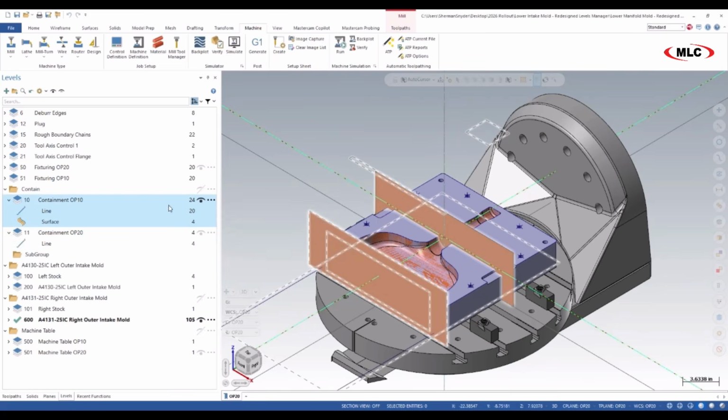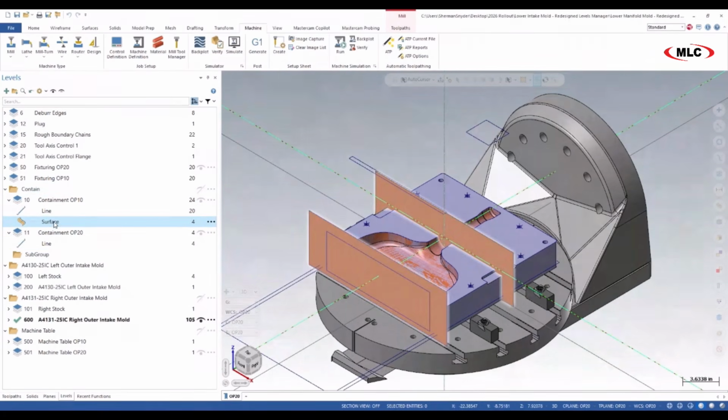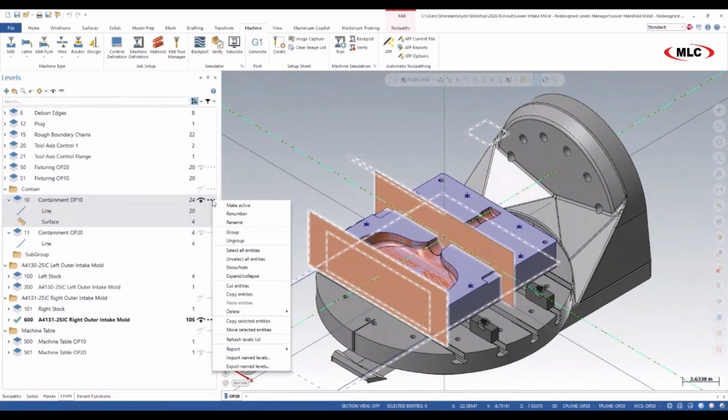Let's turn on containment Op10. Notice how when I click on my surfaces or lines, it automatically selects these in my graphics view. We also have a context menu and levels actions added in the More function. This is going to be your standard right-click menu. The updated More action menu gives you level-specific options such as rename, reset, delete, manage, etc.